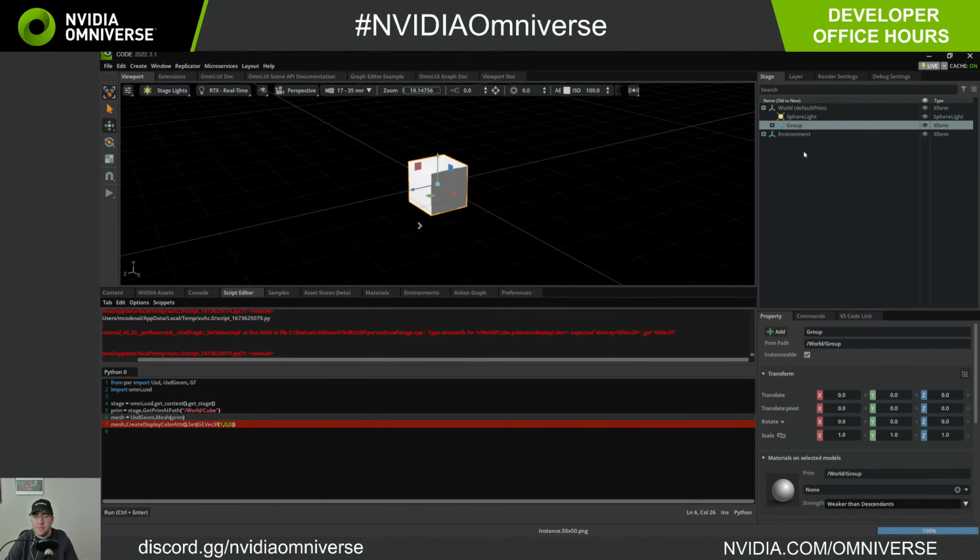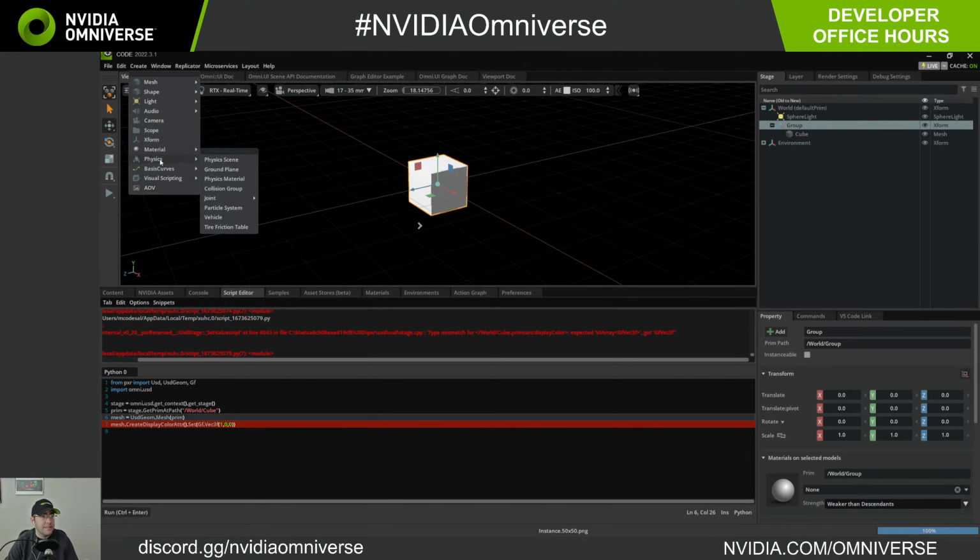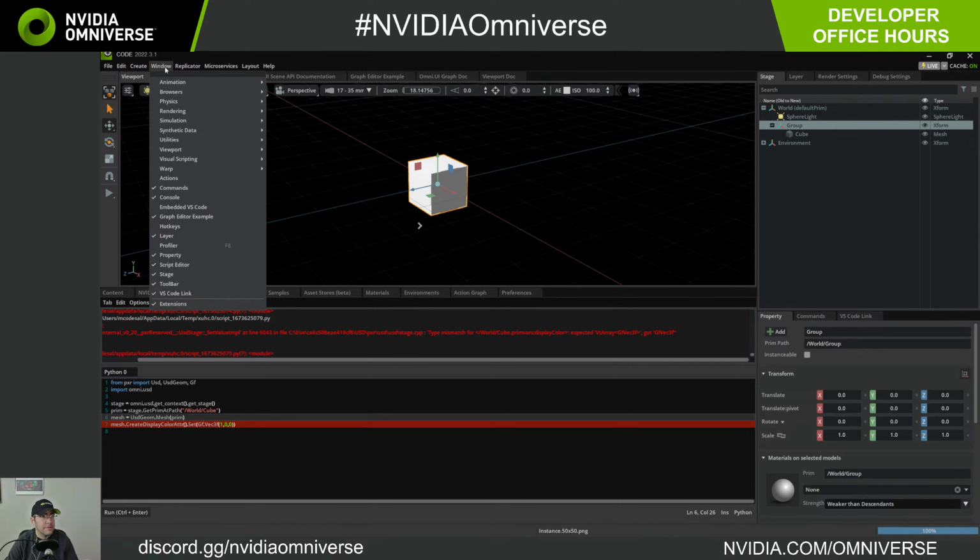Now, so that's one way to do it, and you're totally right. You could do instanceable, but you could also do a point instancer. Do we have an easy way to do that these days using the UI? It'd be under particles, which I don't quite have in this app.